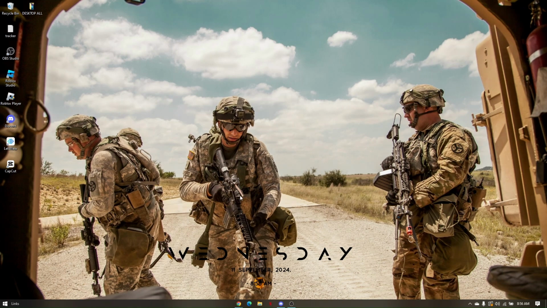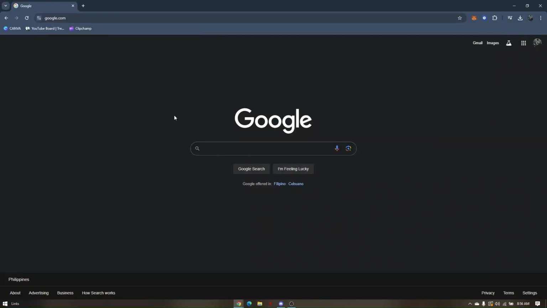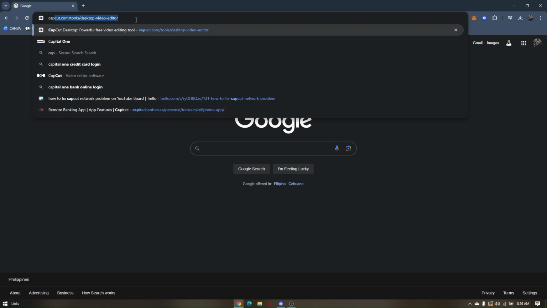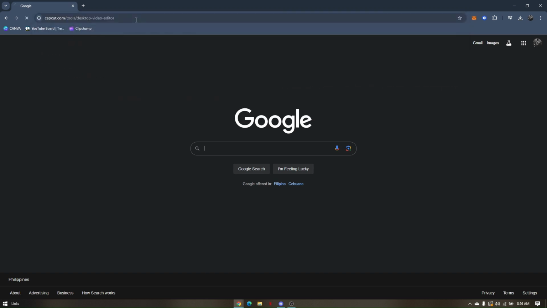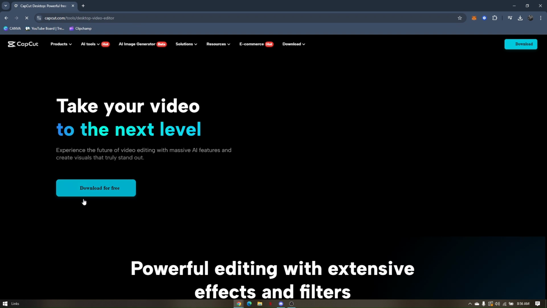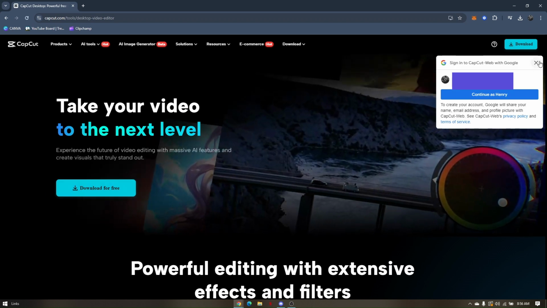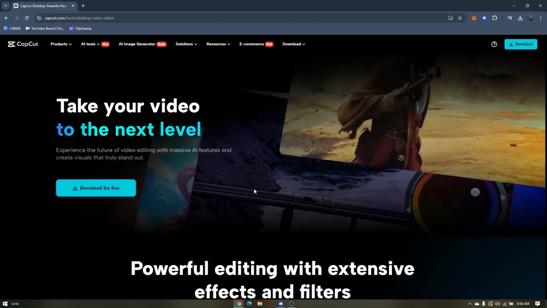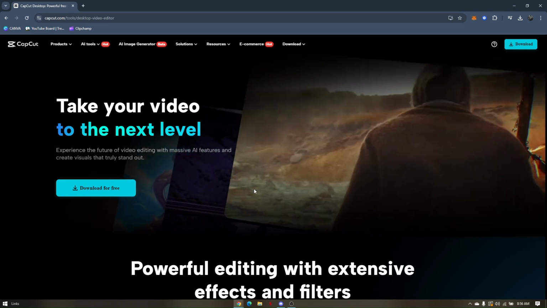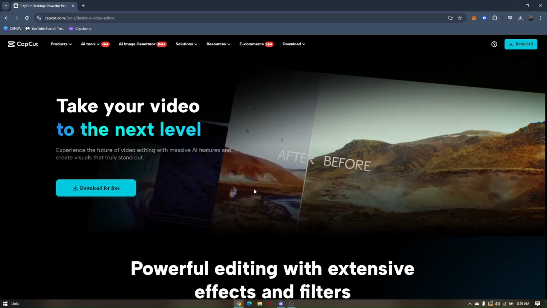So if you want to download through their official website, just pull up your Google Chrome or any browser and go to their website, which is capcut.com. Just simply click on the blue link right here, Download for free, install the software, and check if it is already working. So those are the troubleshooting steps and how we can fix CapCut not opening.